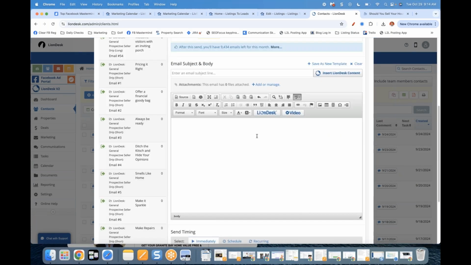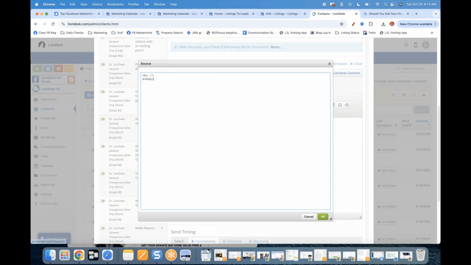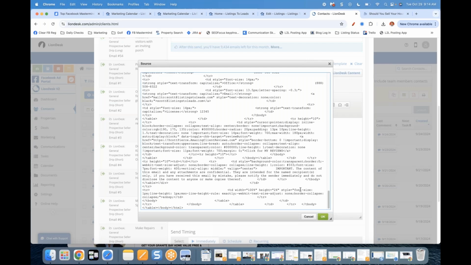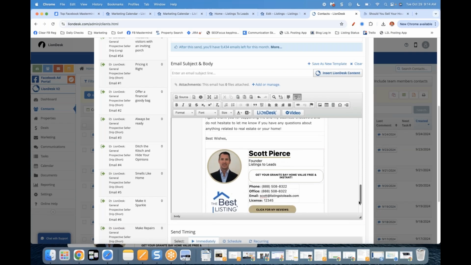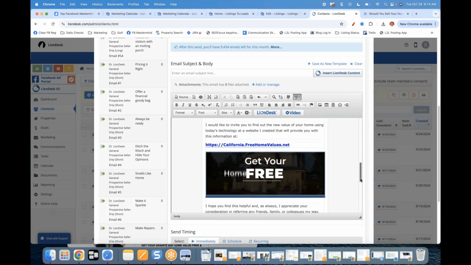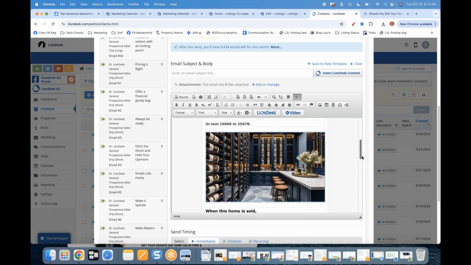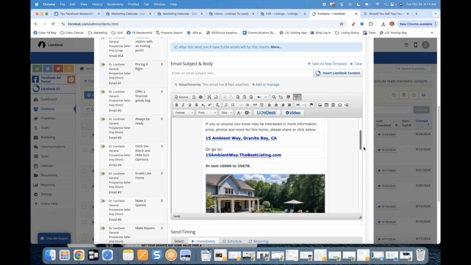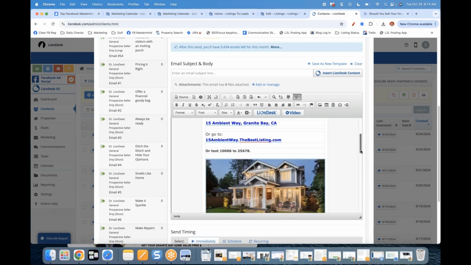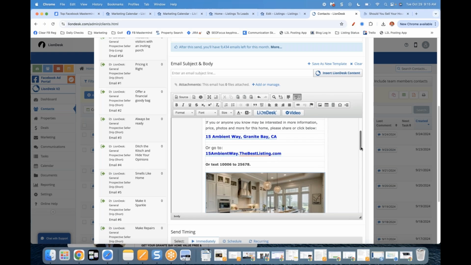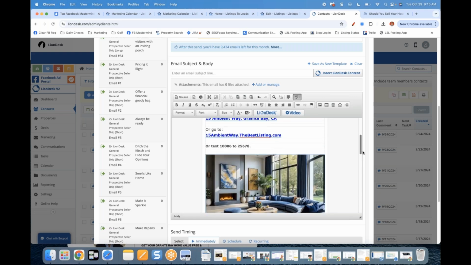Now, here's where the email goes, but it's awesome because all we have to do is click this button called source. It'll throw a pop-up typically, and that's where I just click and paste. Boom, boom, done. Beautiful email. Look at that. Gorgeous. Got my signature at the bottom. Got that link to the landing page we just saw. The image and the links go to the single property website that we just looked at. Beautiful URL, 15 Ambient Way, the best listing, right? Every listing gets an awesome domain like that, awesome URL.